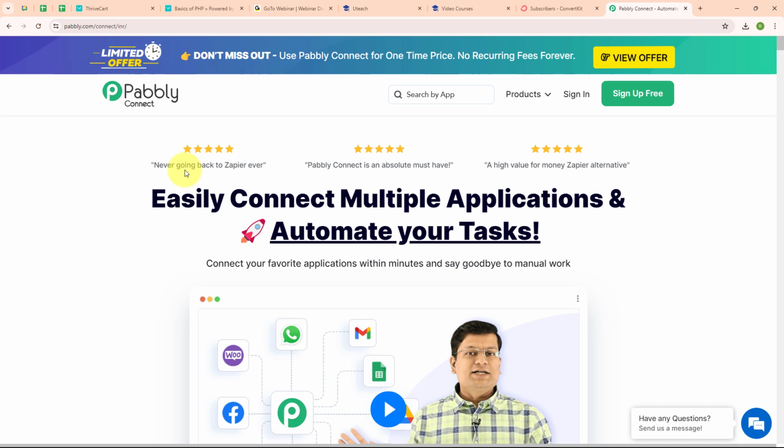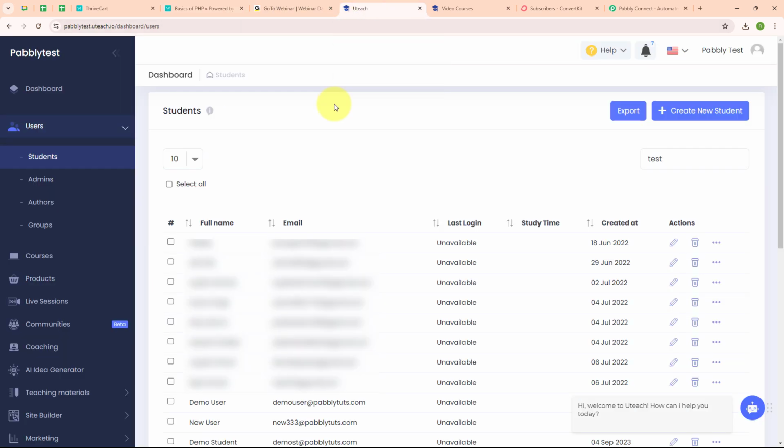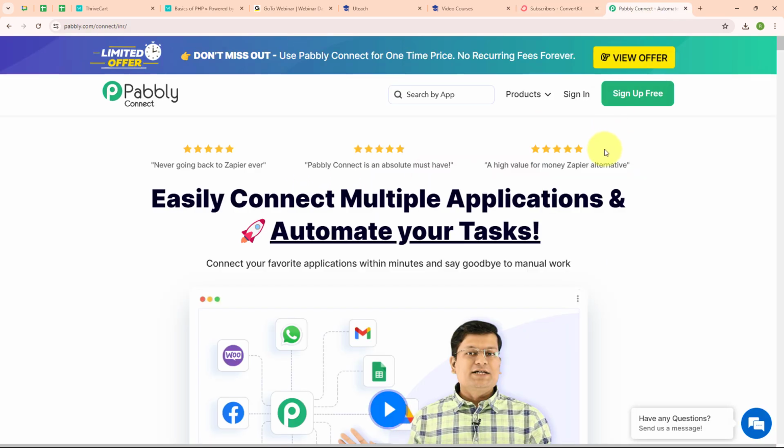So here in this case, I want whenever a student buys a course using my payment page, automatically that customer should be created as a student in my Uteach, and after that automatically that student should be added to my course in Uteach, and after adding him as a student, automatically that customer should be created as a subscriber in my ConvertKit account. So here to build this connection, I need to connect my ThriveCart with my Uteach and my ConvertKit account. And here to build this automation, I am going to use an automation software named as Pabbly Connect.